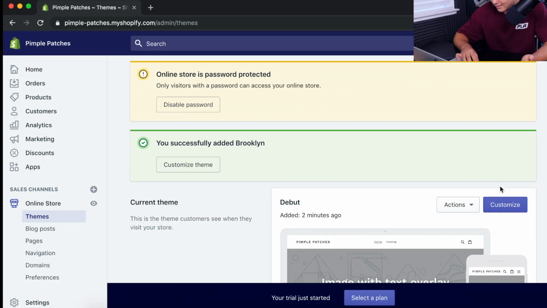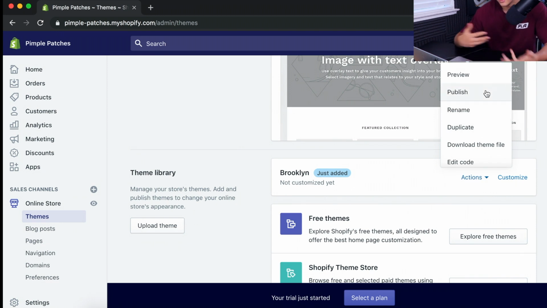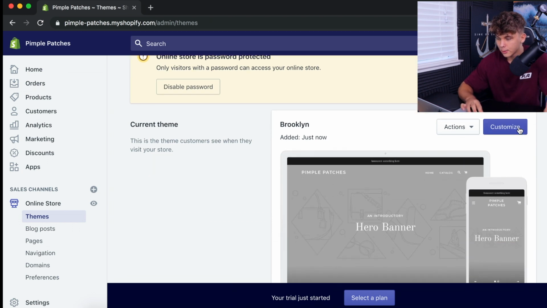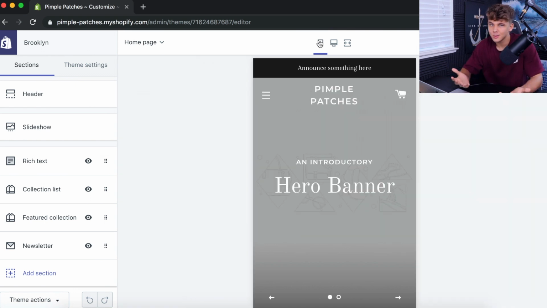Now that you've added the theme, you want to go ahead and publish it so that it's going to be the one that pops up instead of the regular Debut theme. Okay, and now we can actually go ahead and customize the store. First up, what you want to do is switch the view to the mobile view, just because you basically don't have to worry about the desktop view when you're creating your Shopify website.